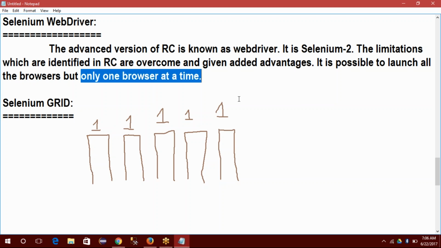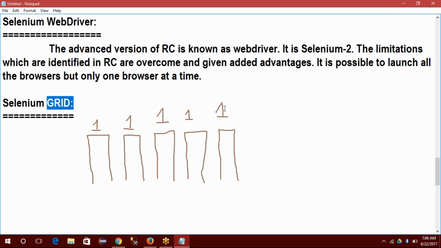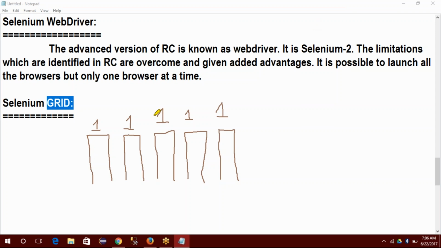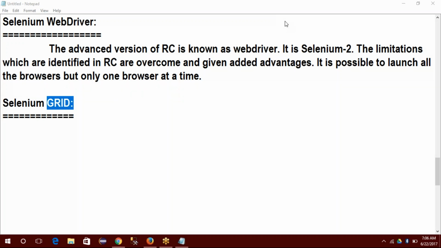Suppose instead of launching only one browser, if there is any chance to launch all the browsers and execute at a time, parallelly, automatically we can save the time. So what about the grid concept? Grid is for parallel execution. So instead of launching one by one, I can launch browsers parallelly at a time, and we can execute my scripts within 1 hour only. That is called parallel execution. To launch all the browsers at a time, we go for the grid.